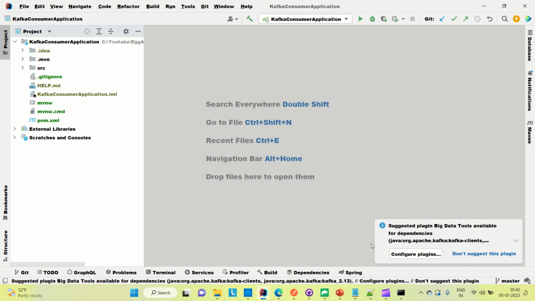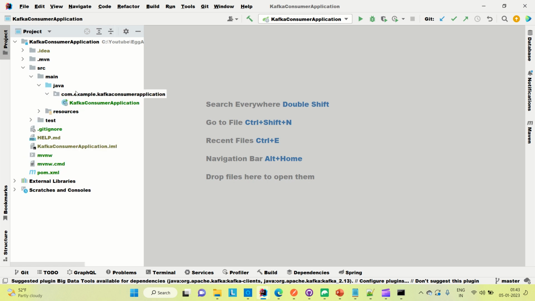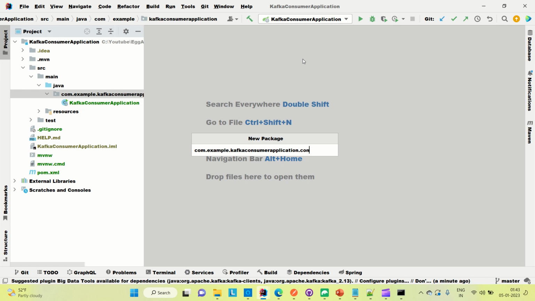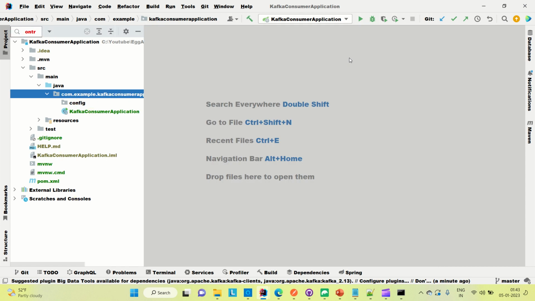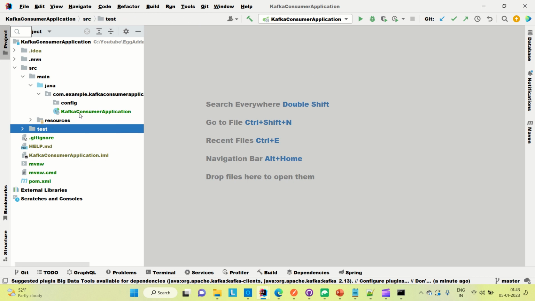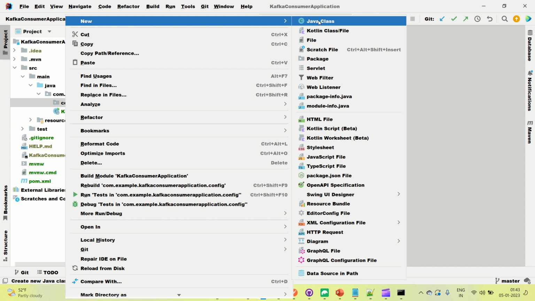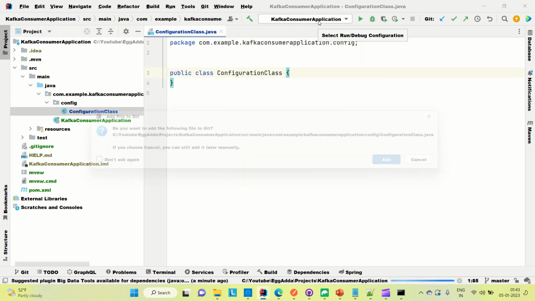First of all, I'm going to create the configuration class, and after that I will create the APIs. Let me close this and come to the source main Java. Let me create a package called config. Or let's say we are not going to create a controller. In the main class only I'm going to call the APIs. So let me create a configuration class.